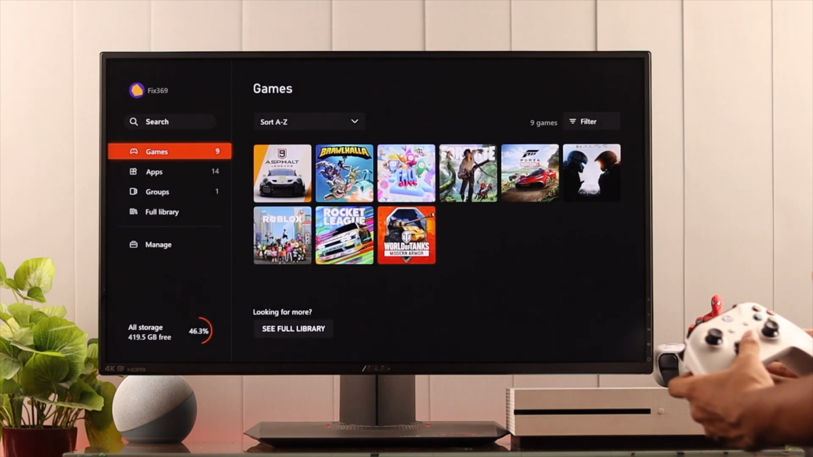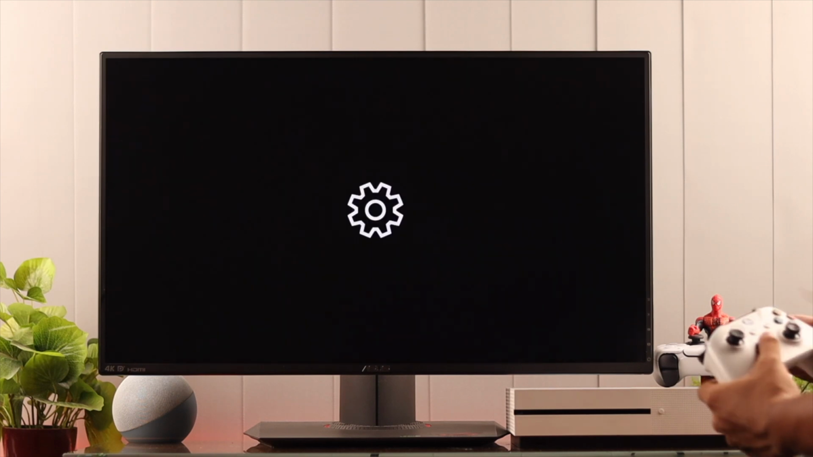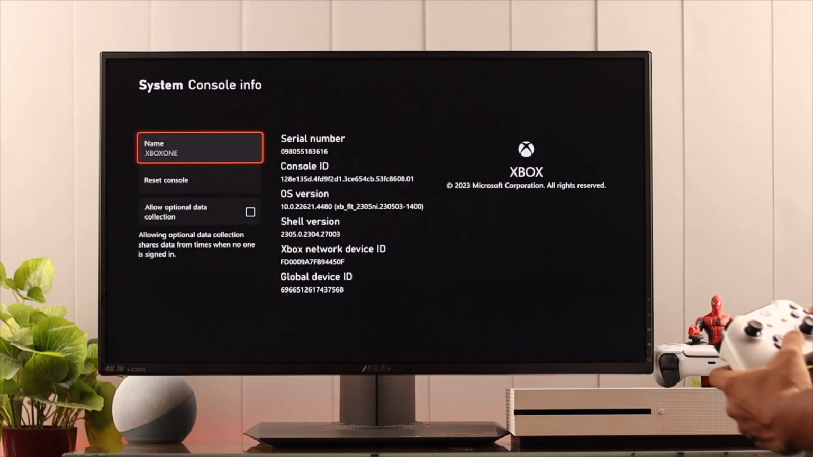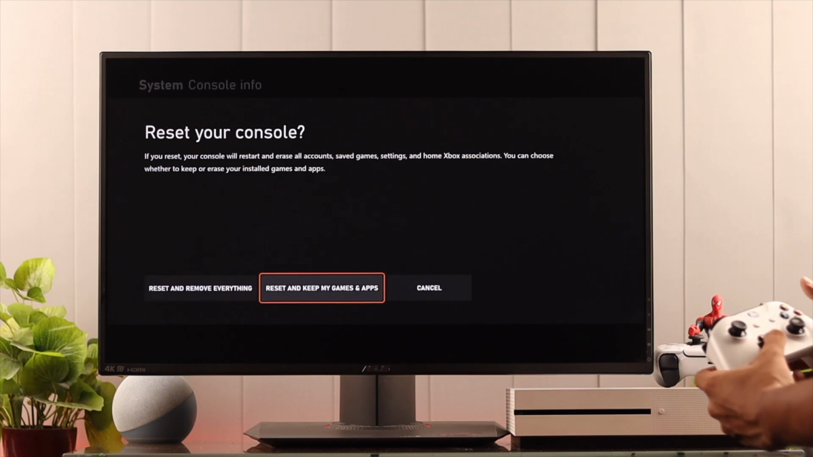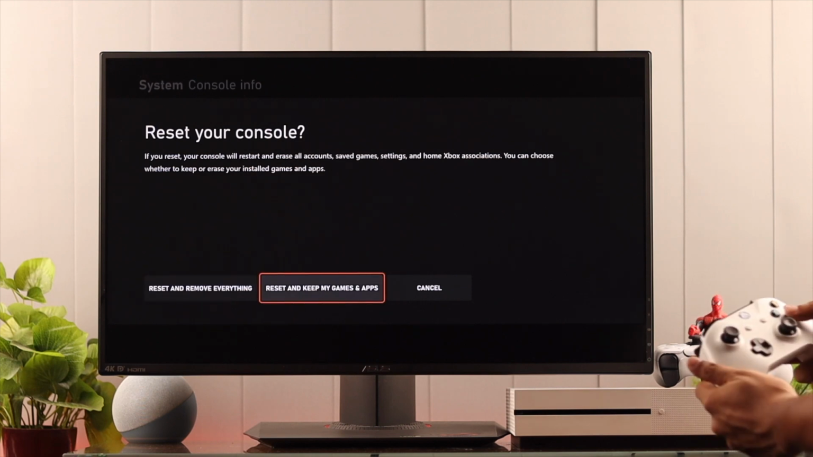And those of you who want to reset it from the settings, this part is for you. So open the settings and then go to system. From there, console info and select reset console. And you can see these two options, either to reset and remove everything or keep your apps and games. But as you guys don't want to lose your games and apps, we'll go with reset and keep my games and apps.